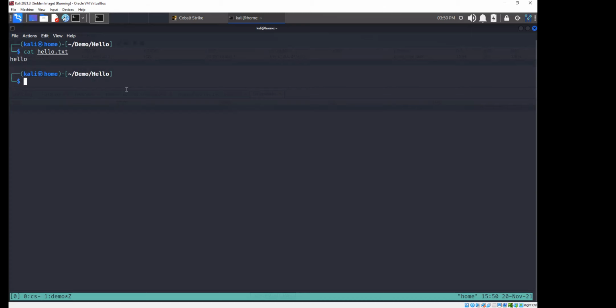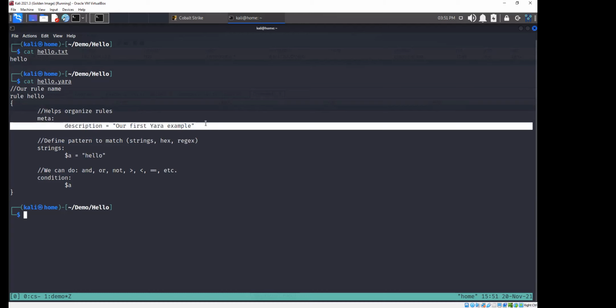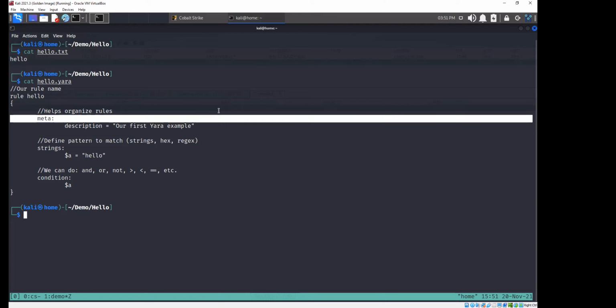And I created a rule, hello.yara, and this is a really basic rule. So we named our rule hello, and we do a meta tag here. The reason we do that is so that we could organize our rules, because we might have a bunch of rules that have a bunch of different hexadecimal values or regexes, and if we don't have some kind of description here, it gets confusing when we have a lot of these.